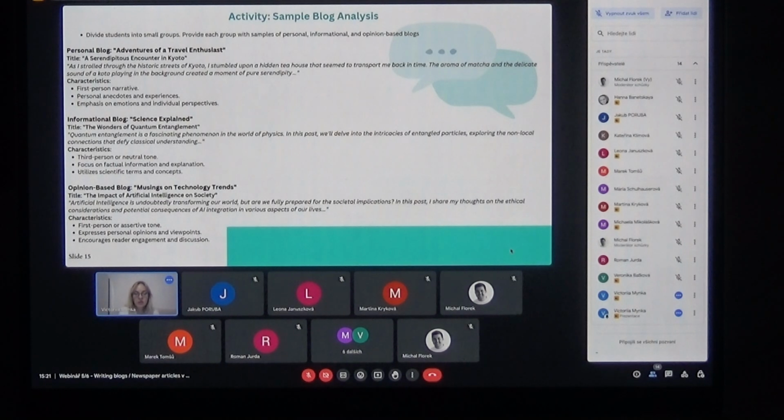Informational blog, Science Explained. Title, The Wonders of Quantum Entanglement. Quantum entanglement is a fascinating phenomenon in the world of physics. In this post, I will delve into the intricacies of entanglement, exploring the non-local connections that defy classical understanding. Characteristics: third person or neutral tone, focus on factual information and explanation, utilizes scientific terms and concepts.